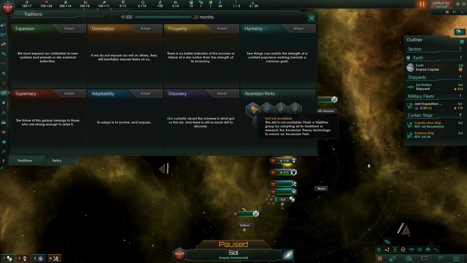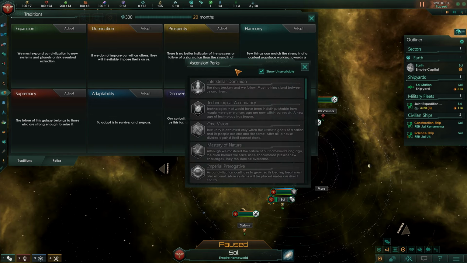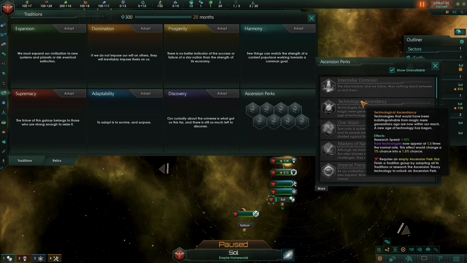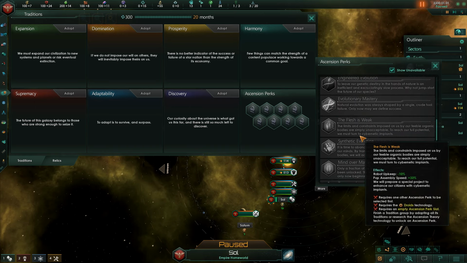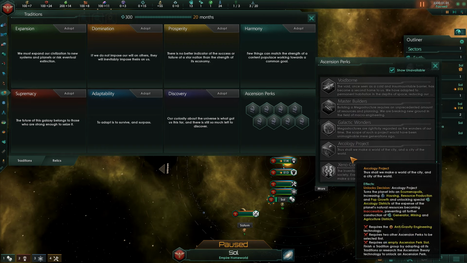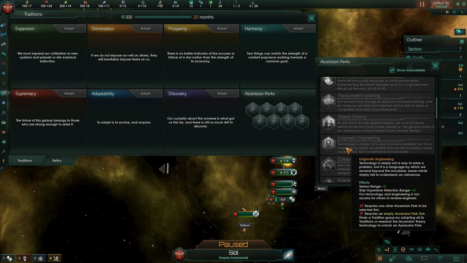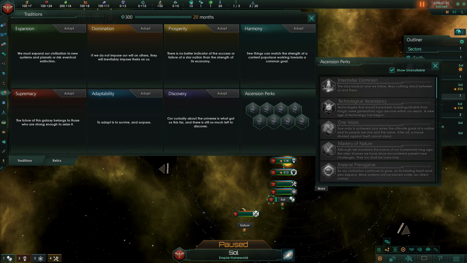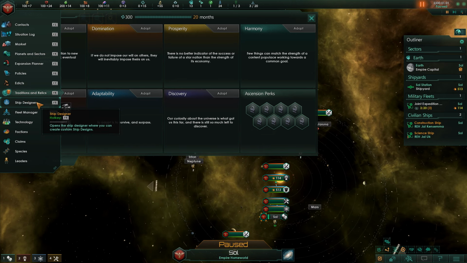So now that ascension perk are these right over here. Now there are a ton of ascension perks, and yes, you can unlock them all, right? And here are the ascension perks right here. And these usually have huge and dramatic changes to the game. Now I'm not going to get into every single one of these, at least not in this episode. Once we start playing and we get to pick our first one, I will go more in depth into that. So let's move on to our ship designer.